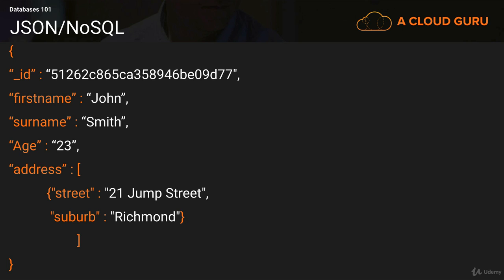We then have our first name. We then have our surname. We then have our age. The other cool thing is we can actually nest values. So we can have address, and inside that address, we can have unique key value pairs. So we could have street, we could have suburb, etc. And it comes in this JSON-styled format. For those of you familiar with Python, it's just the same as dictionaries, essentially. So that is how the data is stored inside DynamoDB. We're going to see that coming up in a lab.